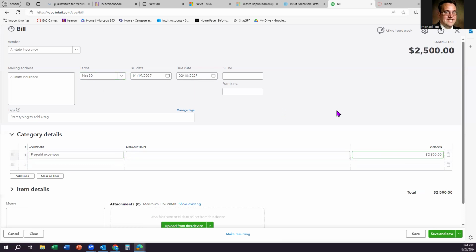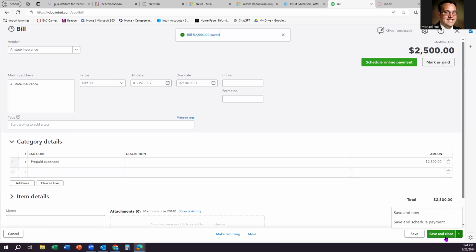So this probably means we're paying our insurance for the next year. We don't want to record it all as an expense because it covers a whole year. So we're just recording it as a prepaid expense, which is a kind of asset showing that we have this expense of insurance paid up for the whole year. And hit save and close. So that's the end of the bills section.